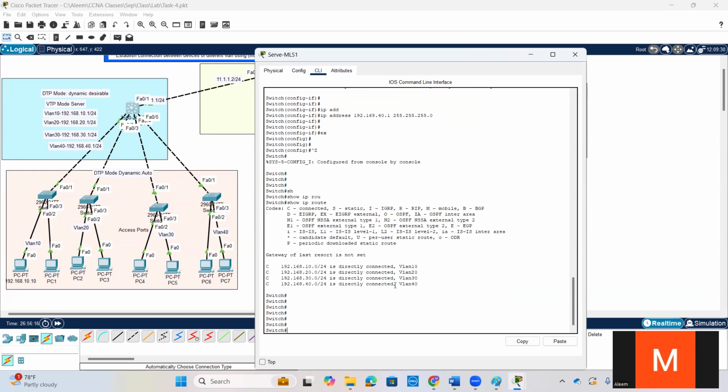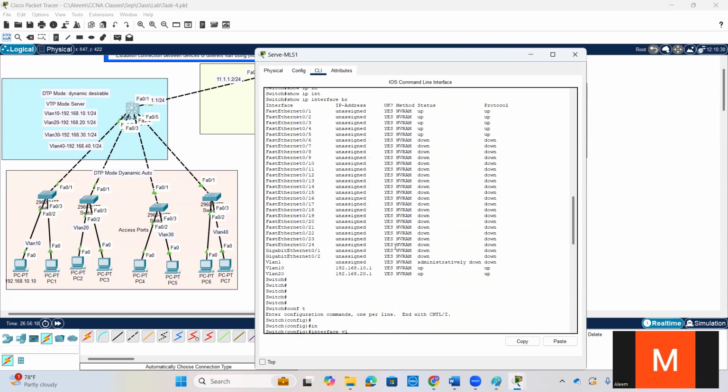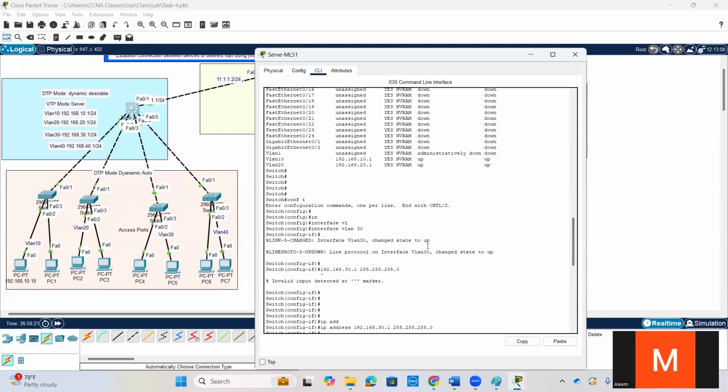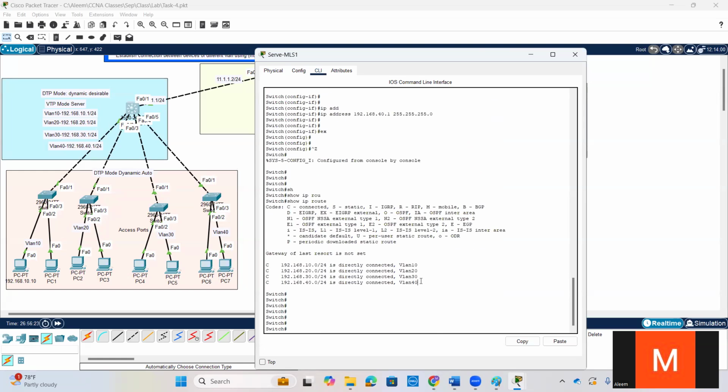Now we are getting the 4 routing information. Earlier we got 2 routing information, 20 and 30. Now we are getting the entire routing information, 40. Those are configured in the LAN switches: access switch 1, access switch 2, access switch 3, access switch 4. These are VLAN 10, VLAN 20, VLAN 30, and VLAN 40.